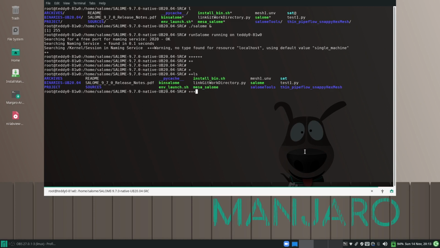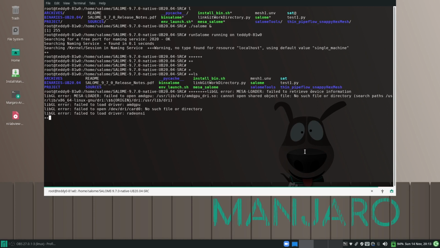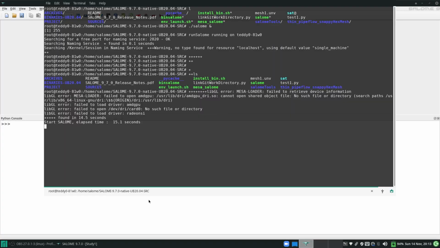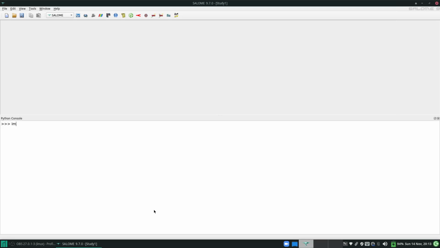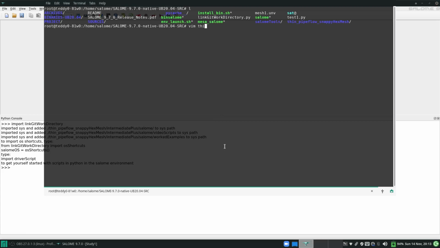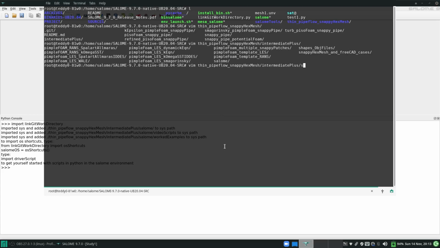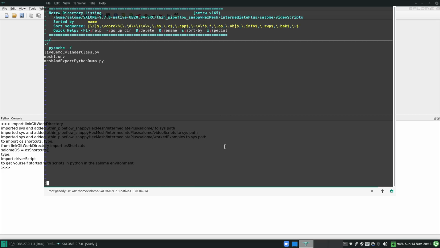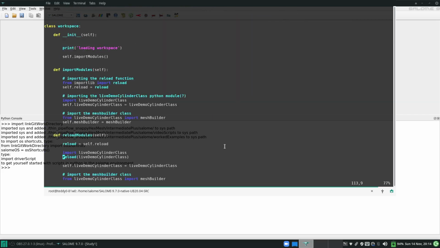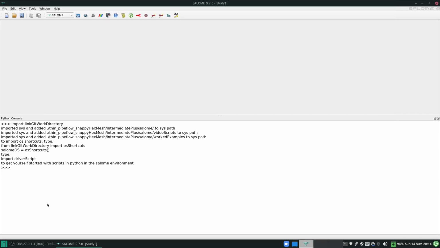Okay, and if I'm not wrong, I want to start working with, let's see, the Python console here. So in the Python console, what are we supposed to do? We're going to import from the link git work directory. And what are we supposed to import from there? Go to thin pipe flow snappy hex mesh, intermediate plus, Salome, then video scripts, and we'll check out the live demo cylinder class. And from live demo cylinder class, we're supposed to import workspace.